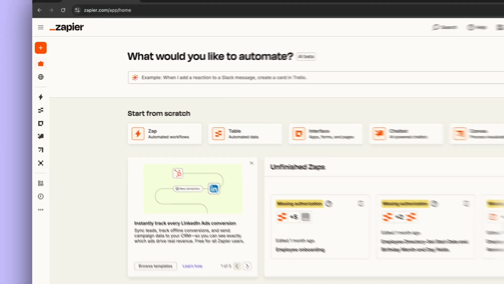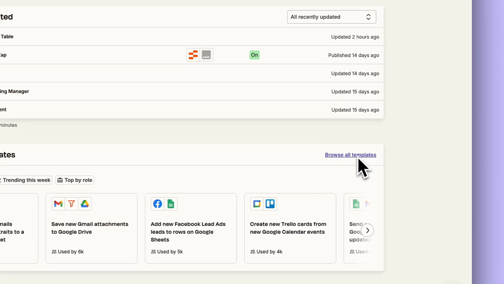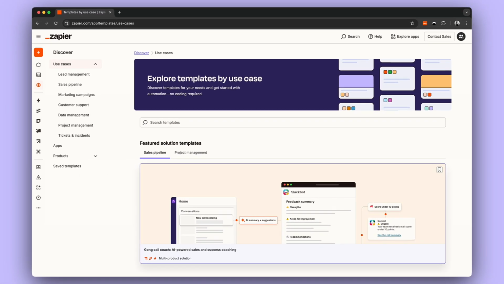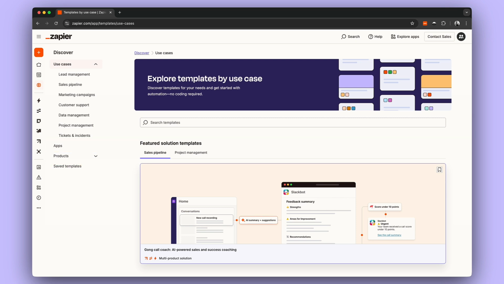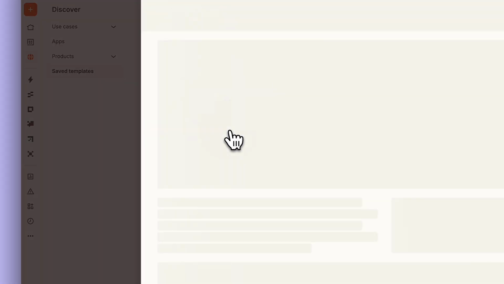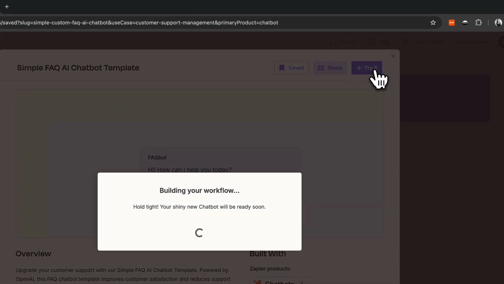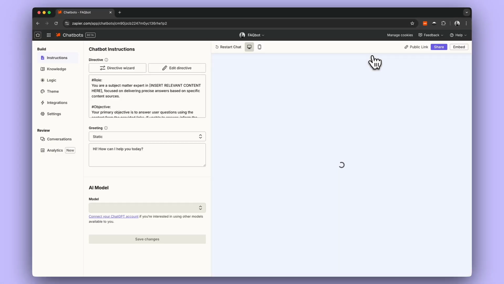From the Zapier dashboard, scroll down to the Template section in order to access the full library. As you can see, the Zapier template library is organized by use case, apps, and Zapier products. Keep in mind that new templates are constantly being added to the library, so you'll never run out of automation ideas. Once we find our template, we'll click the Try This Template button to start the setup process. And now, our chatbot template is being built out for us.